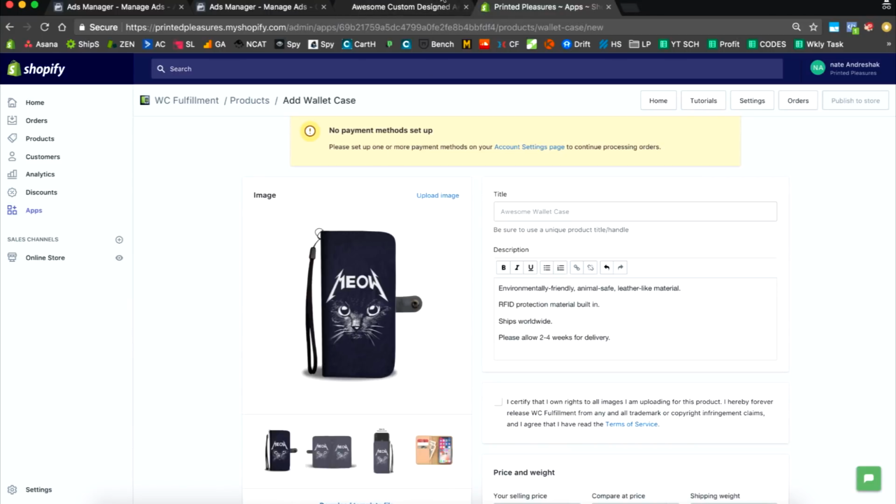Probably a lot more difficult than you would have thought. But I showed you some of the tools I use in Photoshop in order to get that done. And it looks okay. It doesn't look too bad.